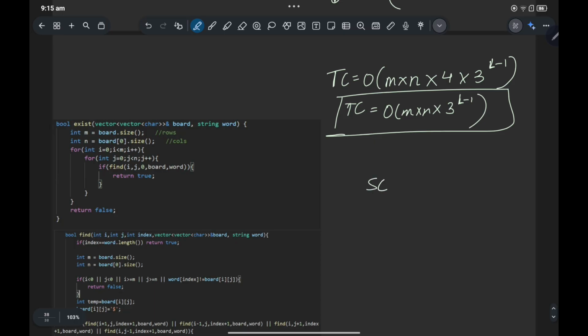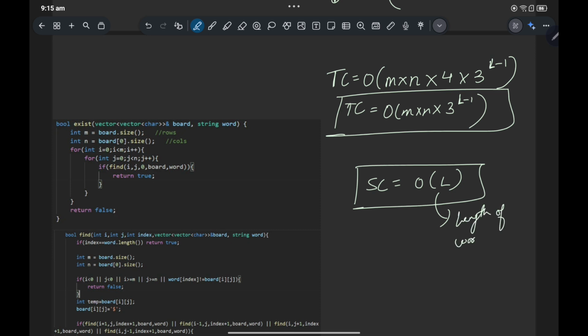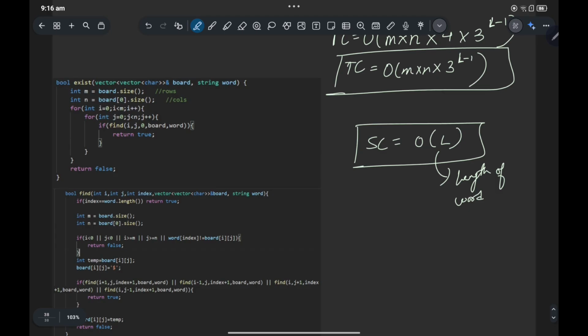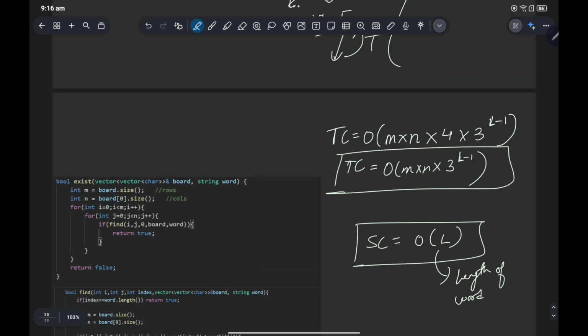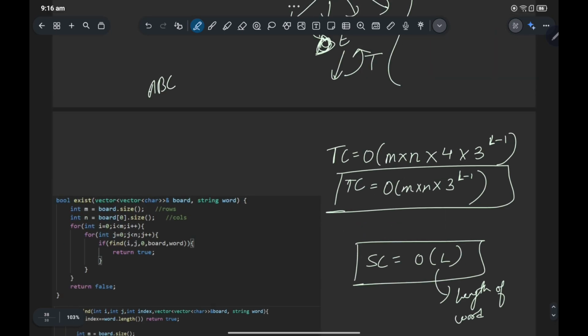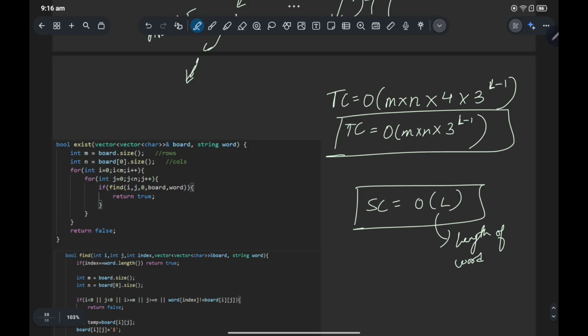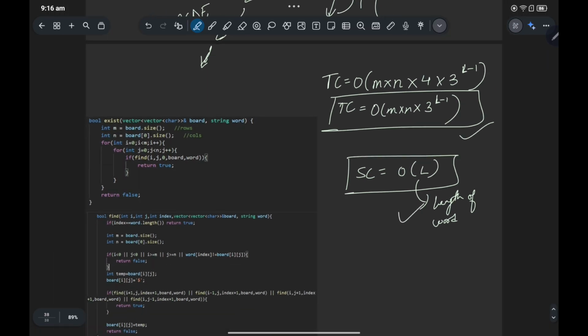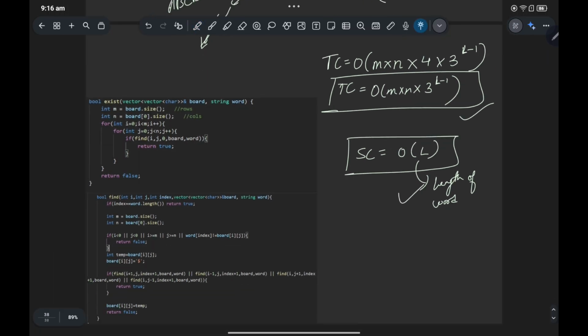And space complexity is simple. We are not using any external space, but there will be big O of L. L is the length of our word, because this will be the number of recursion calls we are going to make, because we have to check for the length of the word, like this: A, B, C, D, E. So we have to go for A, then B, then C, then D. So our recursion calls will be the length of our word only. So that's it. This is the time complexity. This is the space complexity.